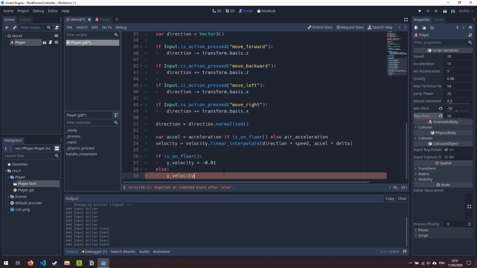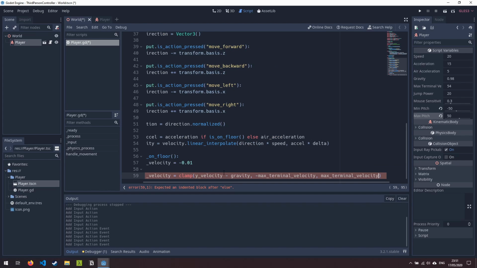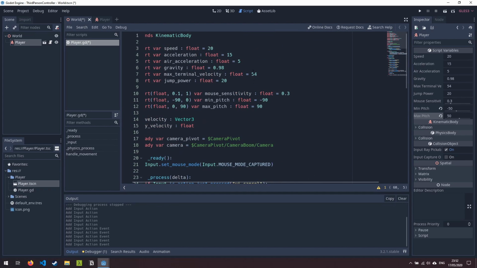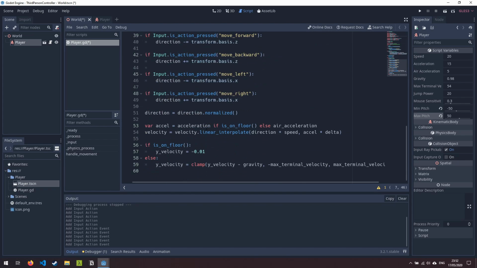So to do that, we're going to say y velocity equals, and we're actually going to clamp this value. We're going to clamp it to our current y velocity minus our gravity force, and we're going to clamp it between negative max terminal velocity and positive max terminal velocity. What that's going to do is apply a gravity force over time, but limit it so that you can only ever go at that maximum terminal velocity, which we defined here as 54 units a second.